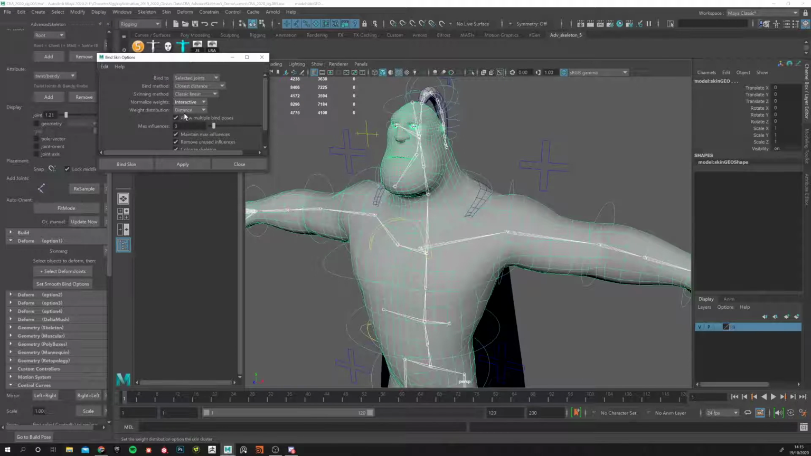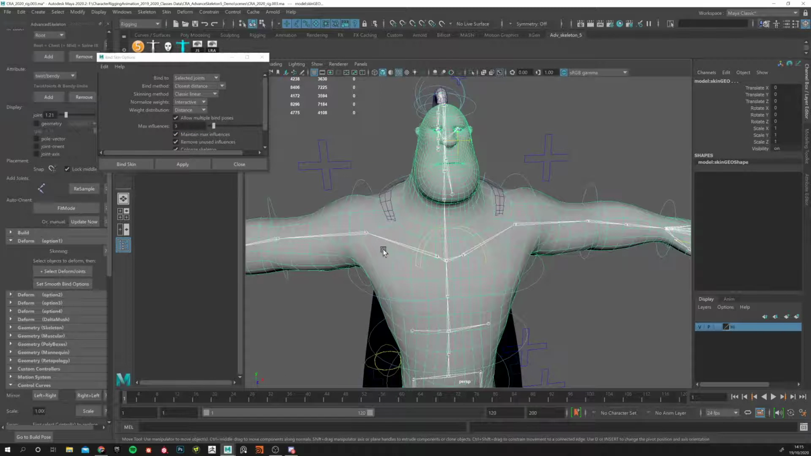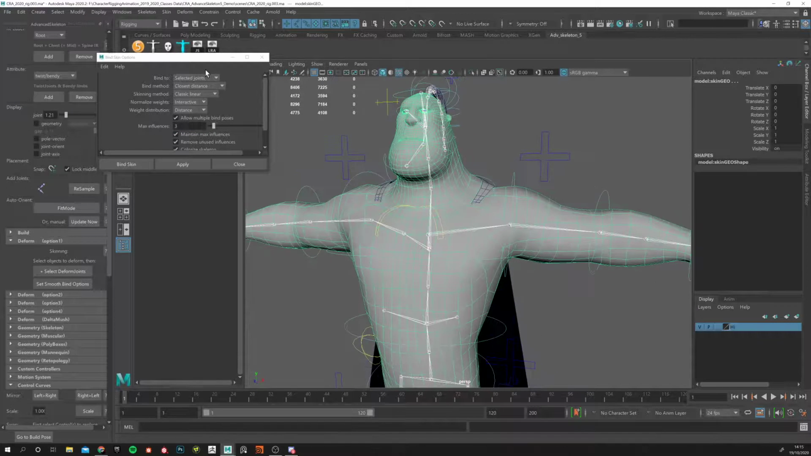And then here, weight distribution is based on the distance, okay? As the point moves away from that specific joint, it will start dropping the influence of that joint over that point. As the point gets closer, this joint will have more control over this point. And that will be done for every single one of the points you have in the geometry.